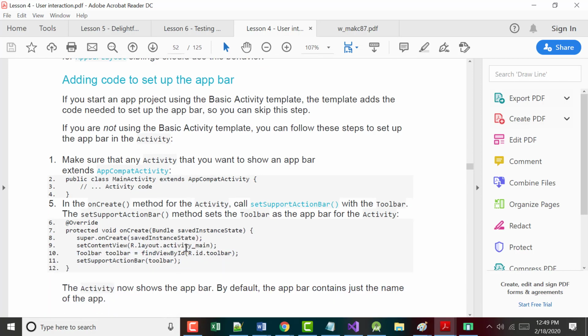Now notice, I'm up to page 52, adding code to set up an app bar. If you choose basic activity, a lot of stuff will be written for you. That said, you're going to get a bunch of default stuff. So if you don't like the default stuff, you are responsible for changing it.